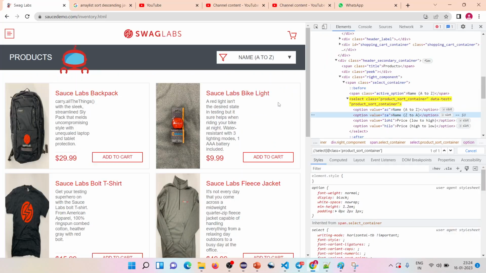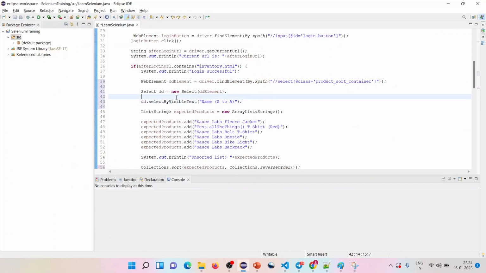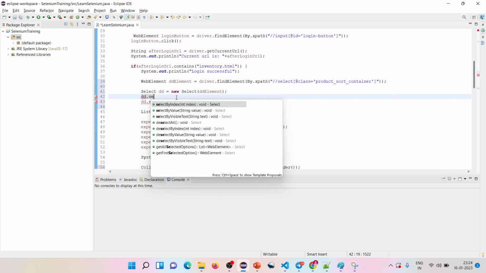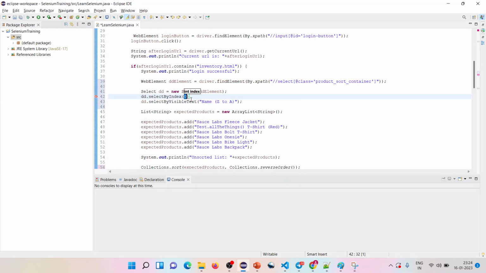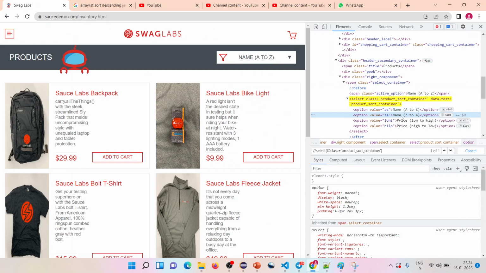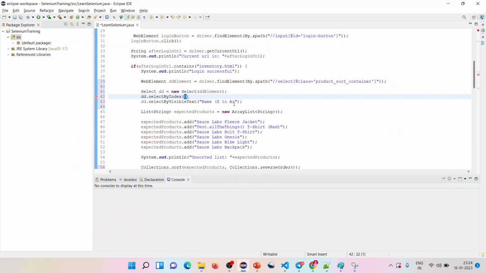If you want to select by index, that you can also give. It has select by index also. Index means 0, 1, 2. So this is 0, this is 1. Now we need to pass 1 if you want to select Z to A. Okay, likewise.